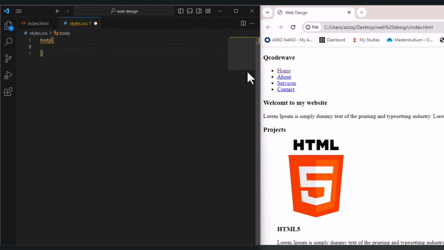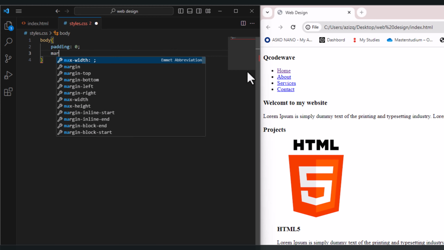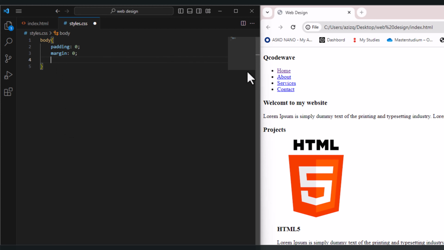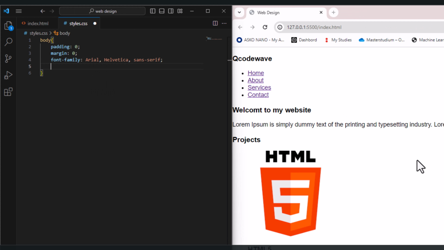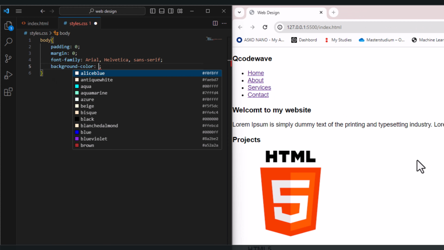In the body I want padding 0, add margin 0 as well, and let's add font family. I want Arial, sans-serif, and let's add background color. I want the background to be a soft white background over all the body.